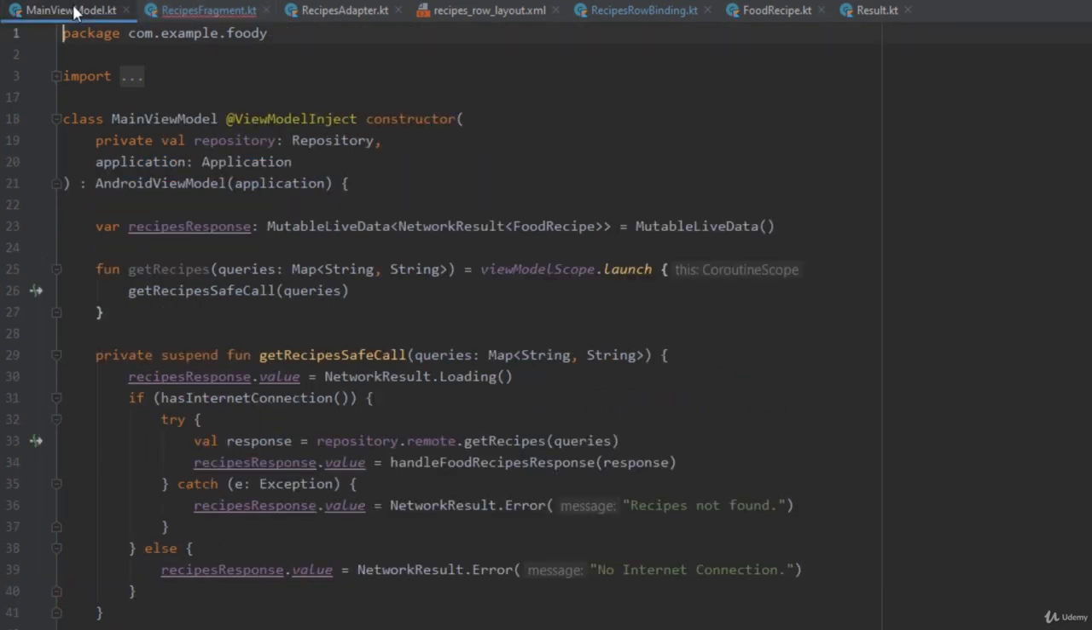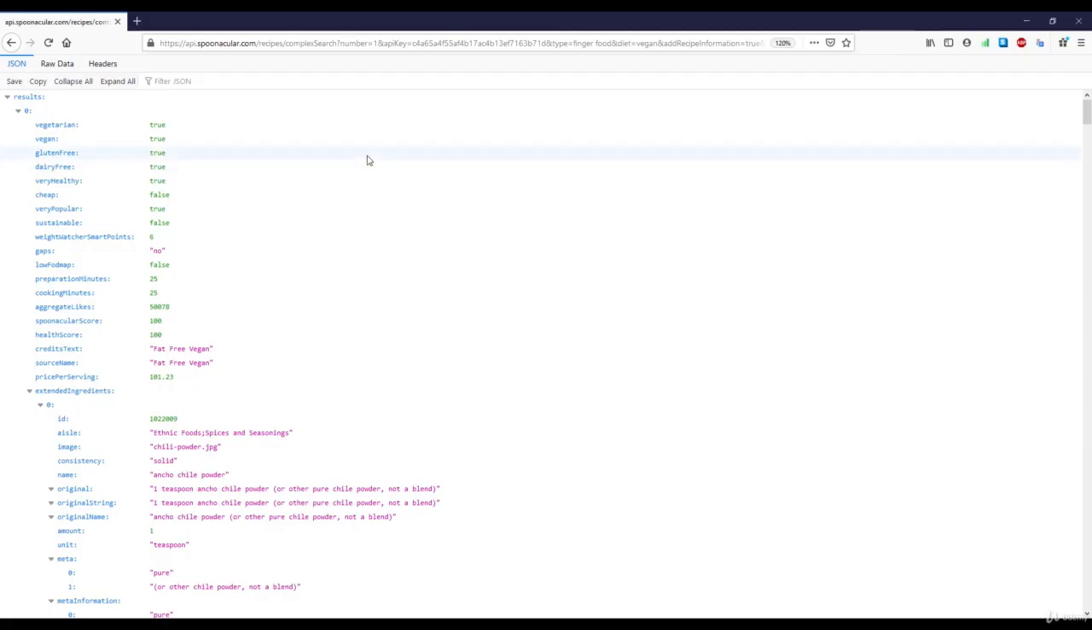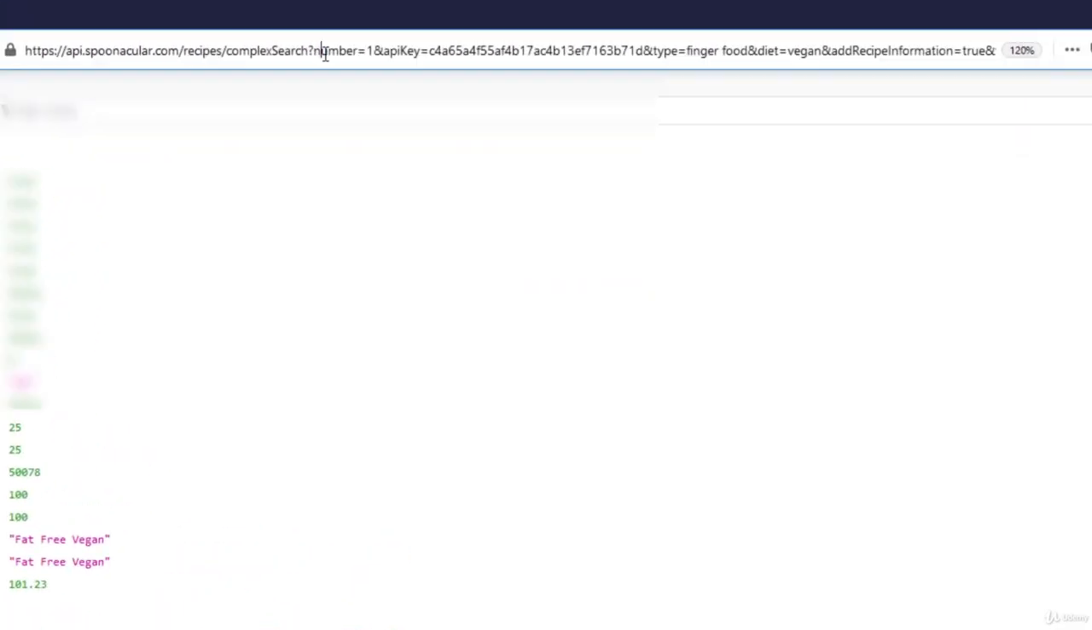So when we open our main view model, we will see that this function requires us to pass the actual queries for our API. So before we actually pass our queries here, let me open a web browser and let's see how many queries we have here. So first, as you can see here, this is just an example. So we have the first query with a key of number.